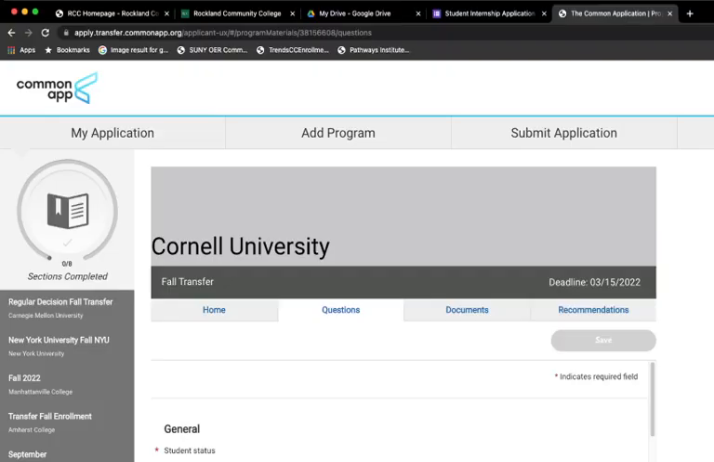Questions is a place where a writing essay can exist, okay? So if you need to write an essay for your transfer school, this is one of the tabs where you might need to submit an essay. The other tab where you might need to submit an essay is Documents, and we're actually going to see both.